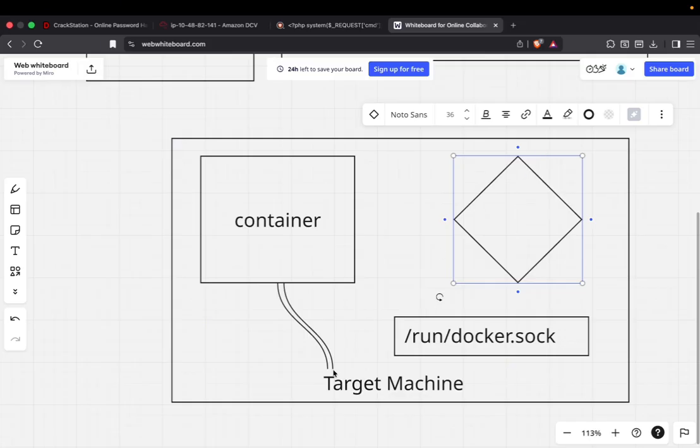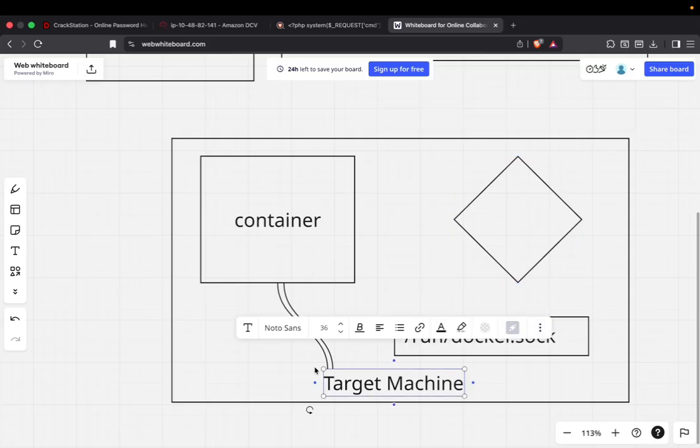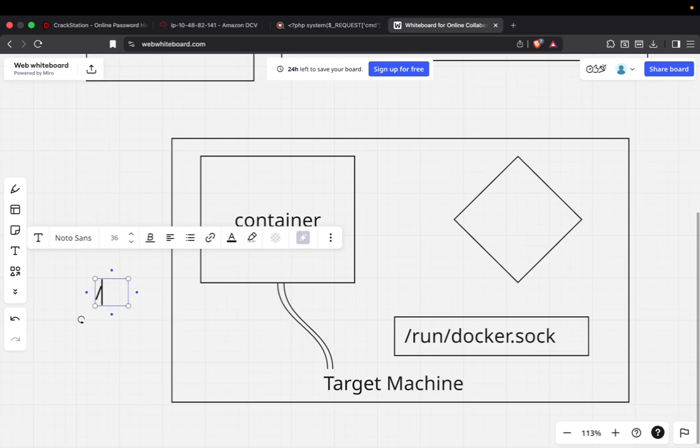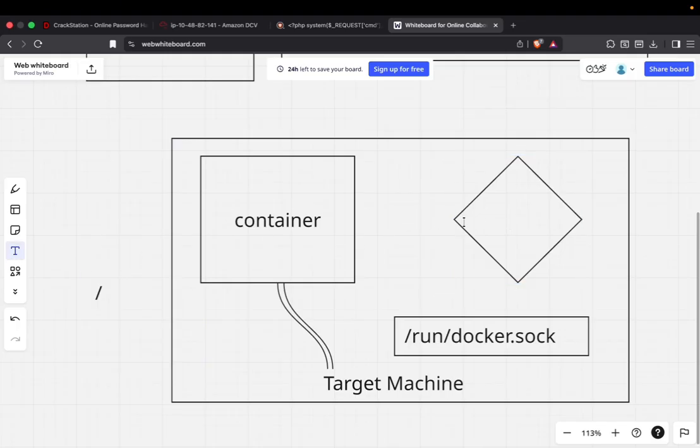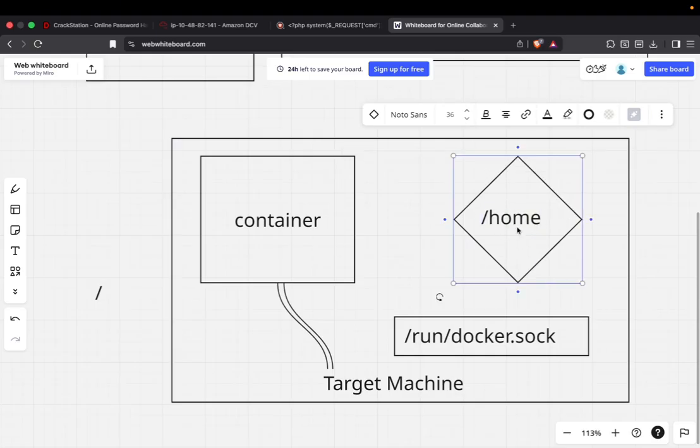So I already explained what this mount thing is, right? Let's say in the target machine, this is the root folder of the target machine. And if I mount this root folder to, let's call it anything, inside the container, suppose there is a directory called home. We mount these two things, the home directory inside the container and the root directory of the target machine. And we can do that because we have access to this file. We can control everything about containers here.